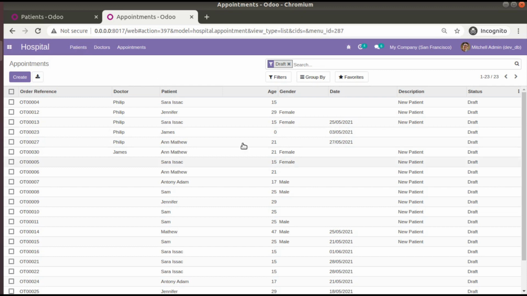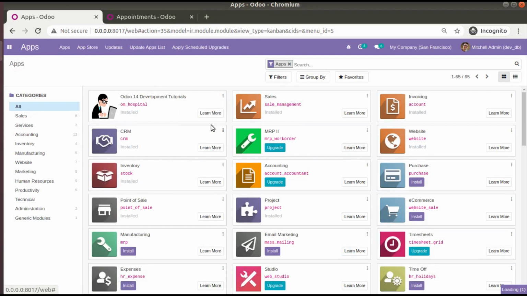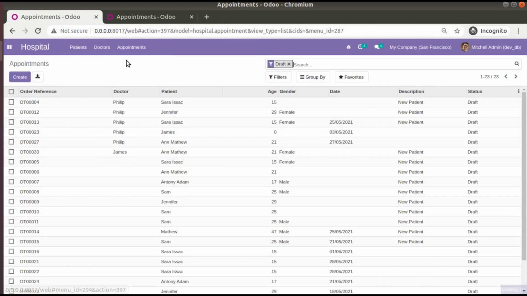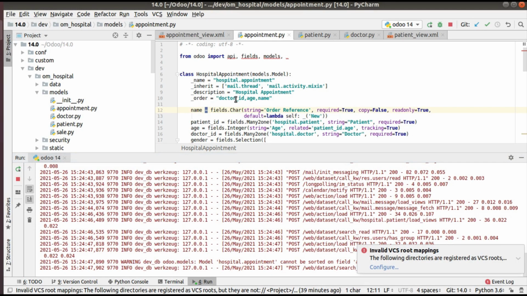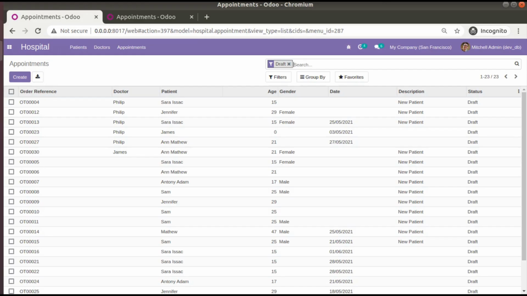Currently I'll keep this screen as it is to see the difference. From here I'll upgrade the Odoo 14 development tutorials. Let's see what happens if I upgrade, and if I come back to the hospital and open appointments, you can see it still doesn't get affected. Doctor ID, age, name. Let me restart once again. Doctor ID, age, name. Age seems not affected.